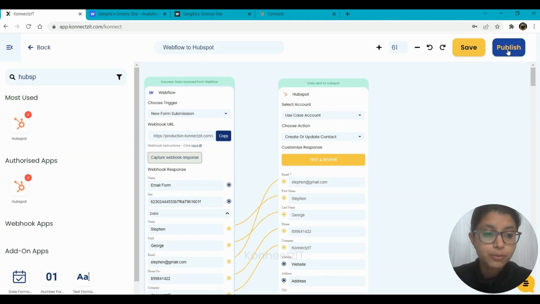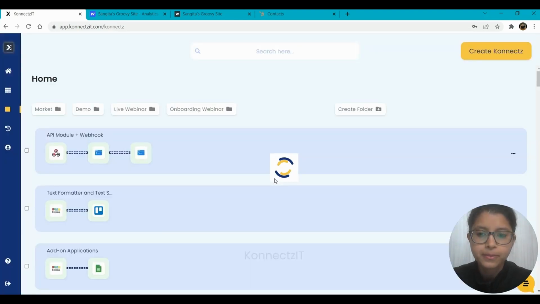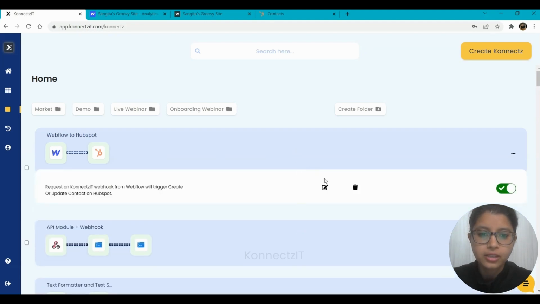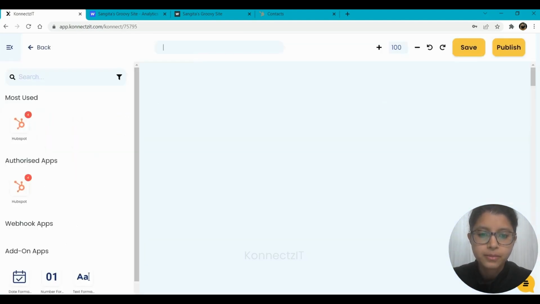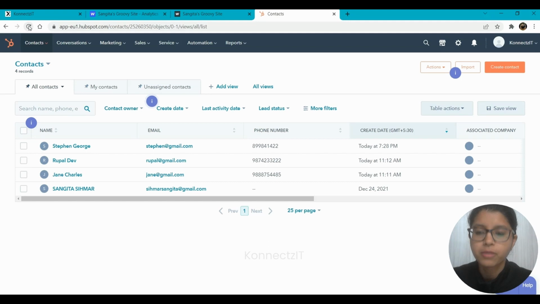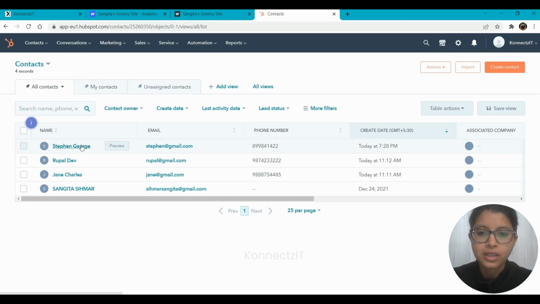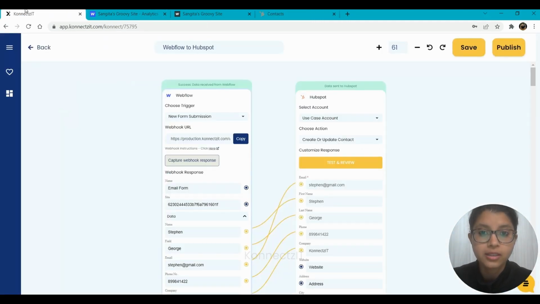Now it's a perfect time to publish our Connect. So we will just publish it. We have successfully published our Connect. This is the latest Connect that we have created just now. So we'll go and check HubSpot here. I'll just refresh it once. Yes, as you can see, we have got the output with the name, the email ID, and the phone number, which we had just created inside KonnectzIT.